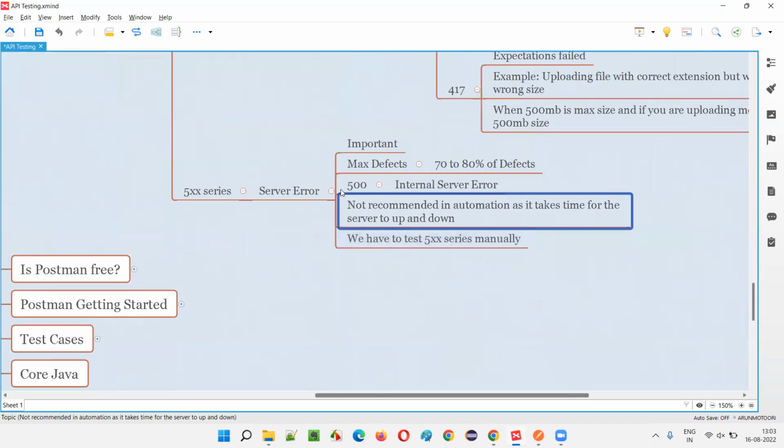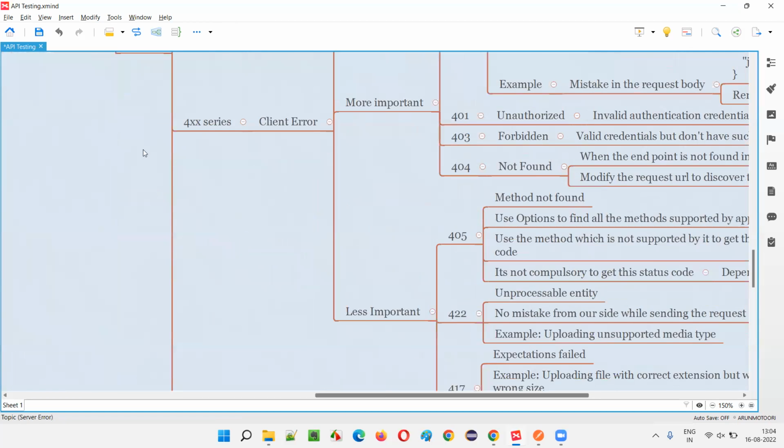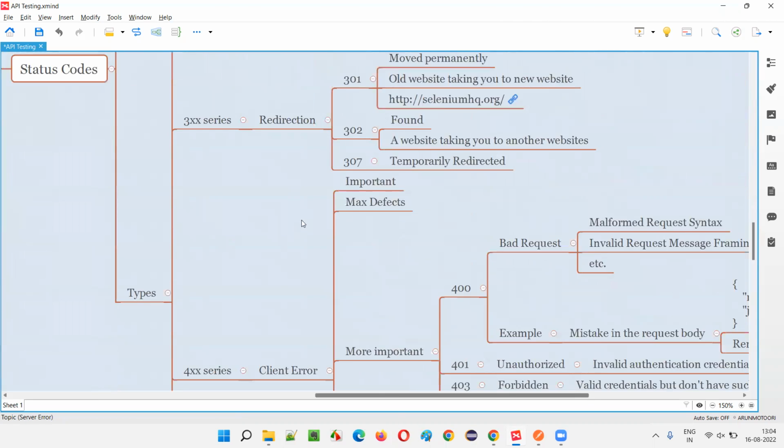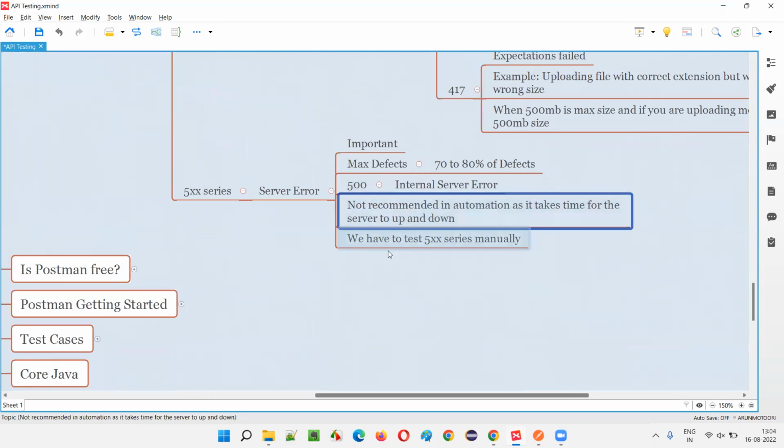No one expects the server to give you some error from the server side. The server should work properly. Not recommended, hence we don't do it. APIs can be automated, guys. Different API requests can be automated, but an API request giving 500 cannot be automated. Not recommended in automation. We have to test the 5x series manually only, guys. So this one also you have to experience naturally, guys.